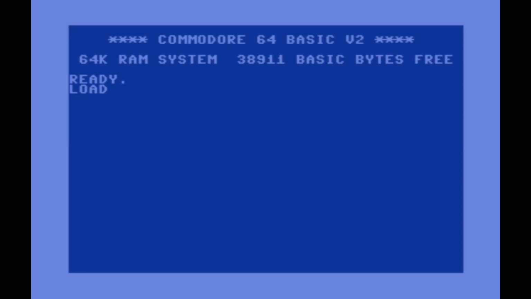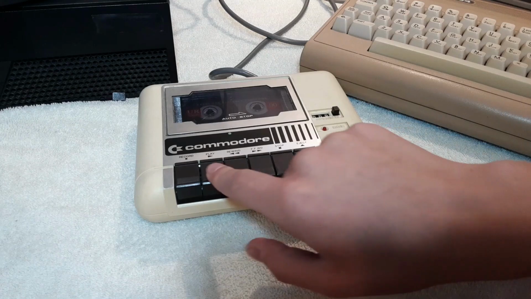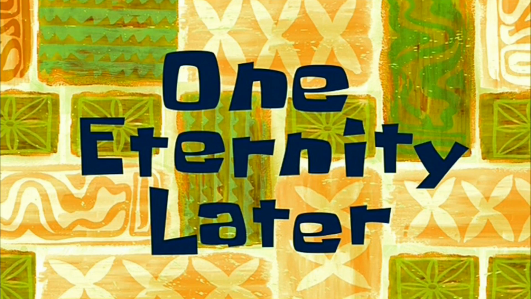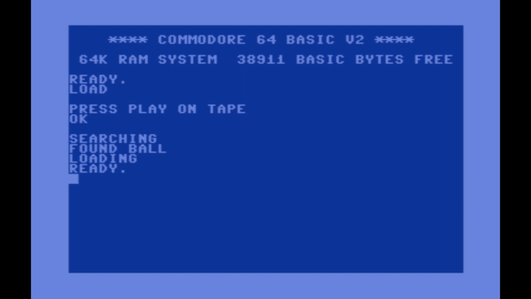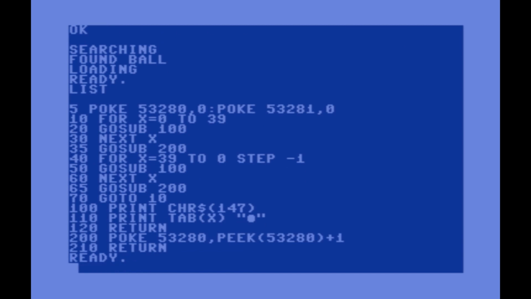You can just type LOAD to load a program from tape. It says press play on tape. The screen will go blank, and it takes a while to load. One eternity later, it says found ball. Then the screen goes blank again. And just wait, don't do anything, and now we have loaded the program. And now if we list it, our program is right there.